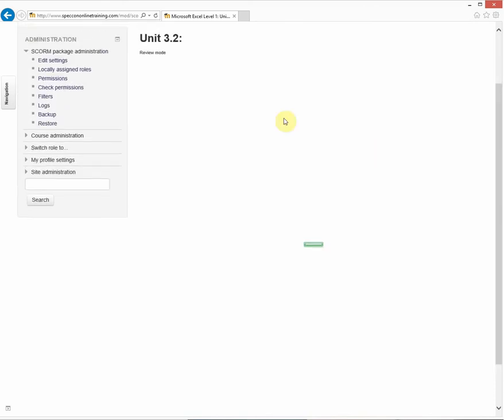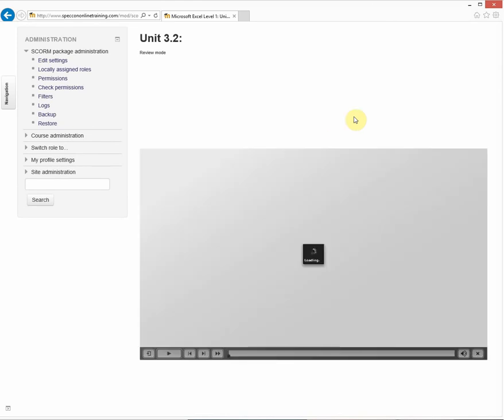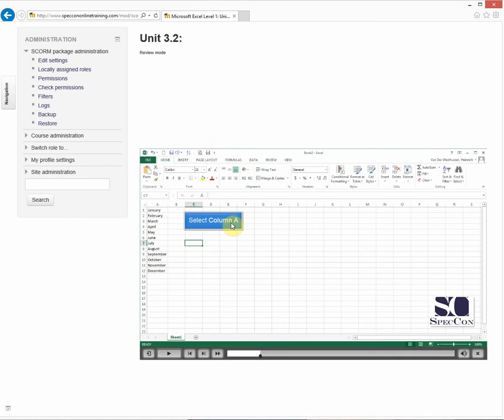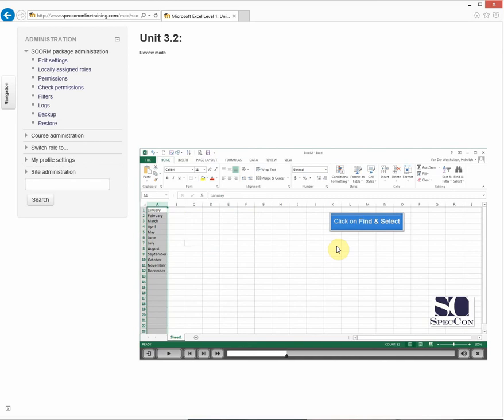Simulations are something new to the market, where we can simulate processes. So we can effectively test whether you actually understand what you've just learned, by letting you do it practically. There you'll see we say select column A, so we tell you to do it. Then the next step we say select the home tab. If I don't select it, it will tell you you're not correct. We must click the home tab. So it physically simulates what you should have done. So click on find and select. I'm not going to do the whole thing, but you can see that you must physically do what we've just taught, so it makes sure you understand the actual principles.